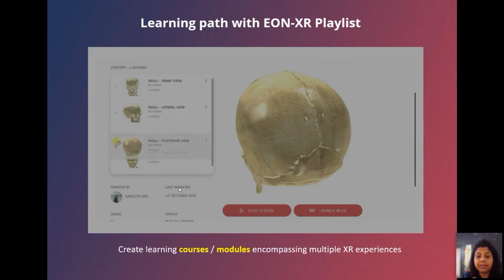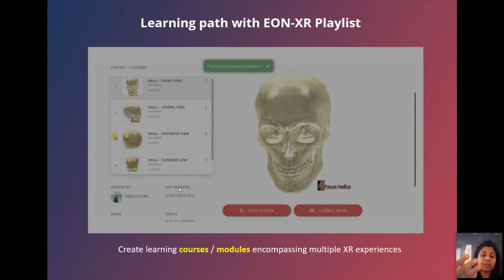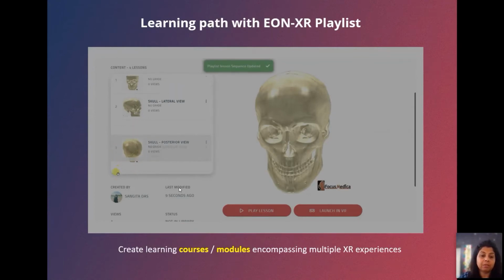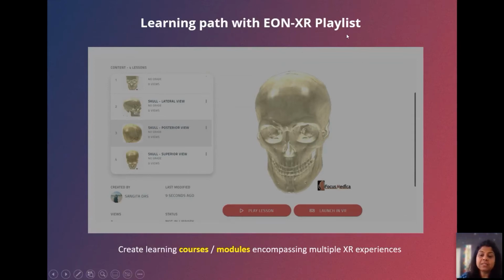And I can reorder them. If I want the posterior view to come before the anterior view or the superior view, I can do that as well. So this playlist structure is something like a course that allows you to package your smaller modules, which are otherwise very quick, bite-sized learning modules, into a learning journey or a learning path.